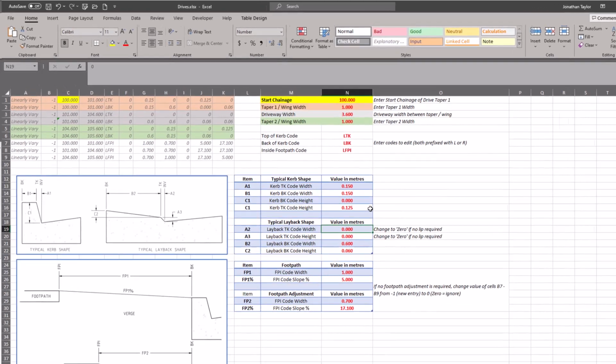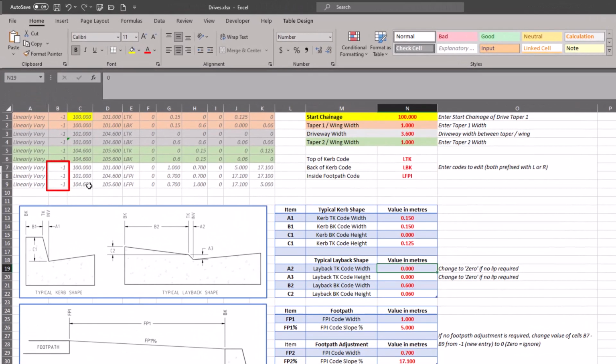Now the footpath is optional. If you don't want to make a footpath adjustment, all you need to do is basically put 0 in these cells. 0 means that no variation is going to be added.